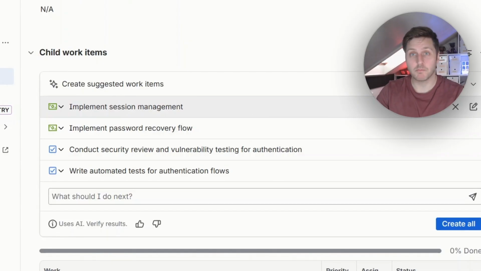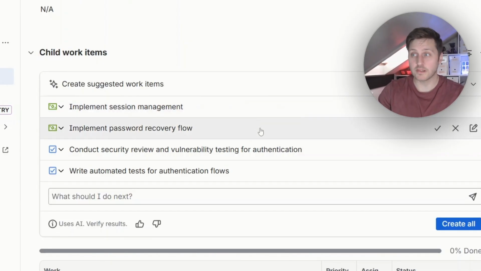Session management, maybe I'm less bothered by that, but I do like this password recovery flow. I haven't got anything like that on my backlog at the moment, but if someone wanted to recover their password, they'll need something like this. So this seems like a great one to do. And maybe for now, I'll just accept that as it's written. So there you go. That's it.